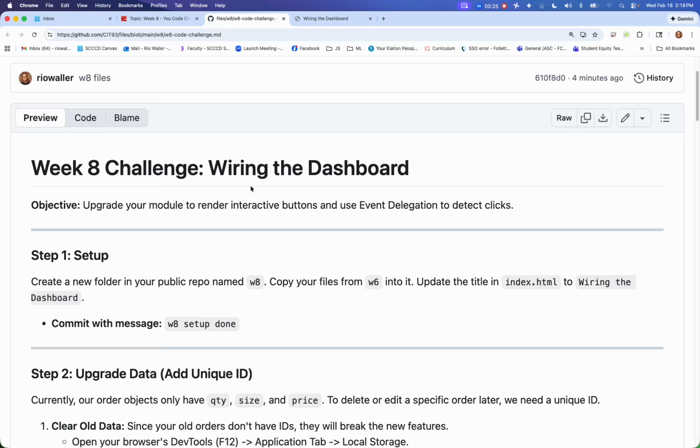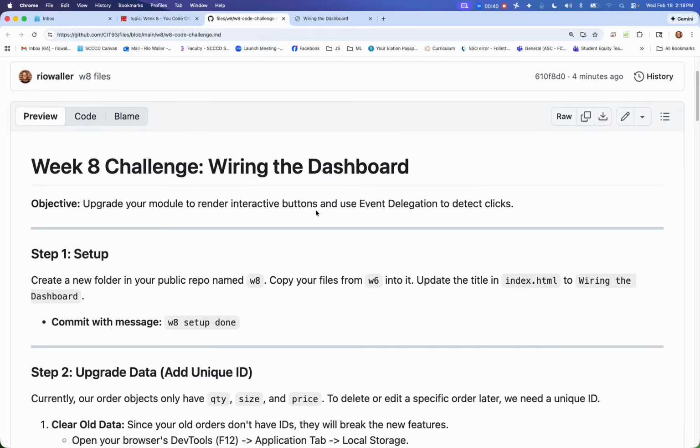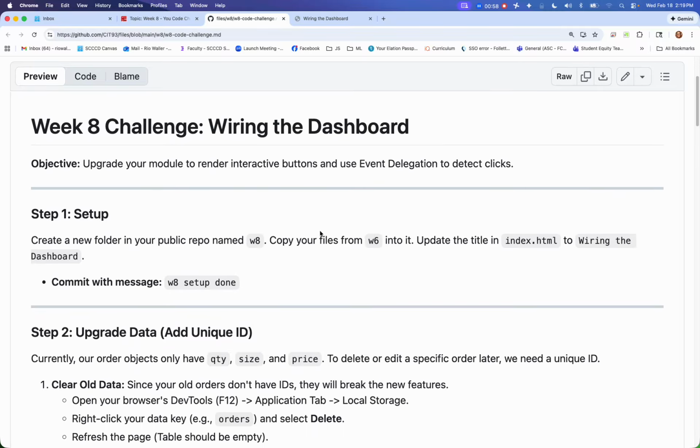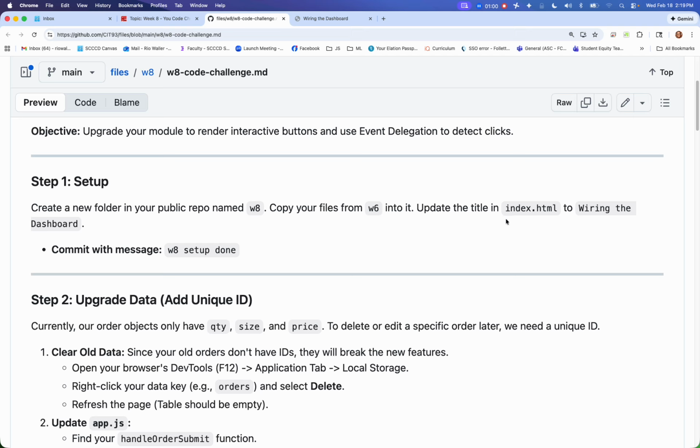After several rounds, matter of fact, I think we ended up with 4 different solutions using Gemini, because every time we did it, it felt like we weren't really focused on the parts I wanted to make sure we do have. And so in this case, we're going to render the interactive buttons and use event delegation to detect clicks, but we're not handling the actual edit itself, and the delete. We'll do that in the week 9 code challenge.